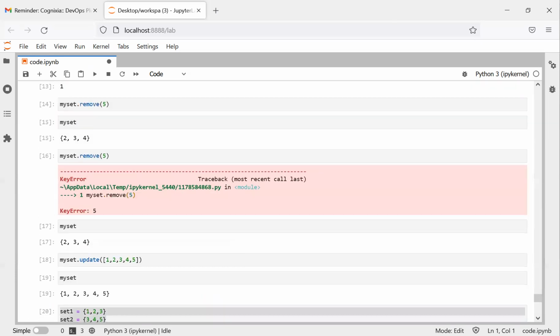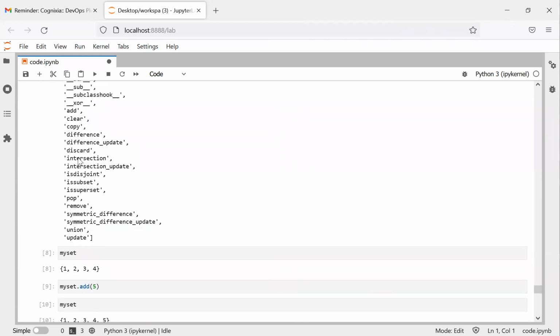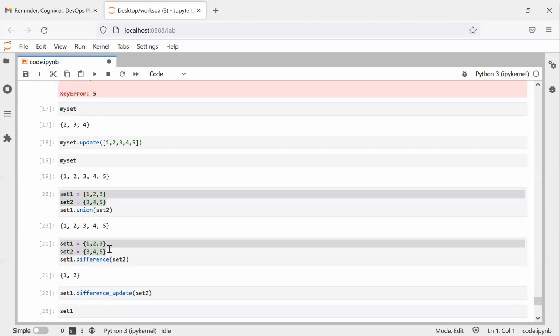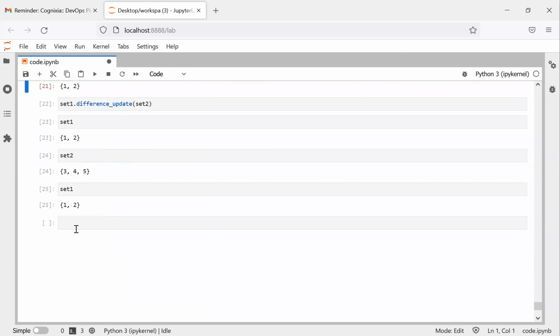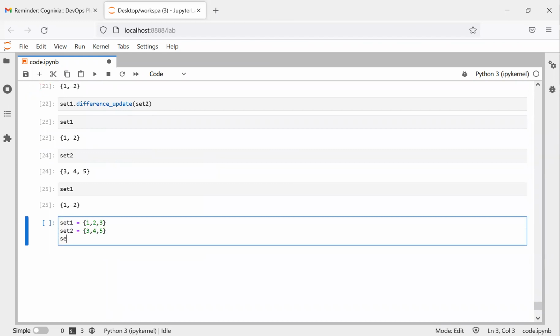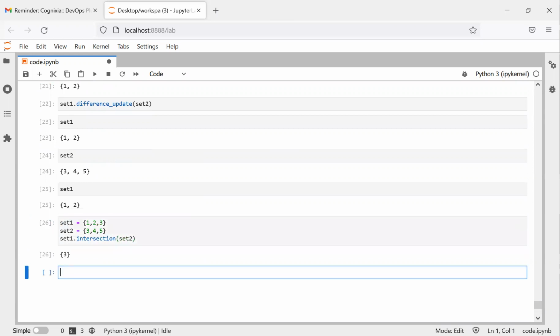Now let's see the next set of methods. Let me talk about intersection. Intersection means basically only the common elements will be returned. If we have these two sets and I do set 1 dot intersection with set 2, what is the intersection? 3, right? And if you do intersection update, it will update that intersection in set 1. So these are some methods we can perform on the set. I hope everyone understood about the set.